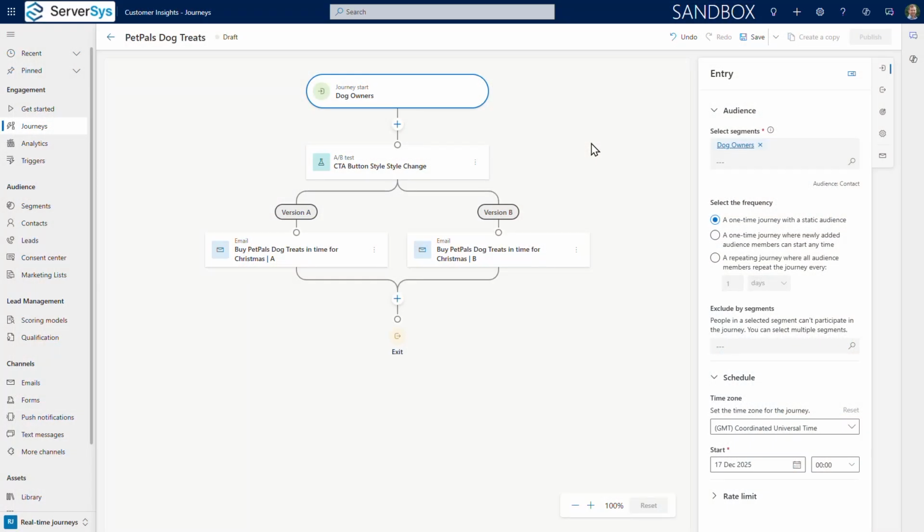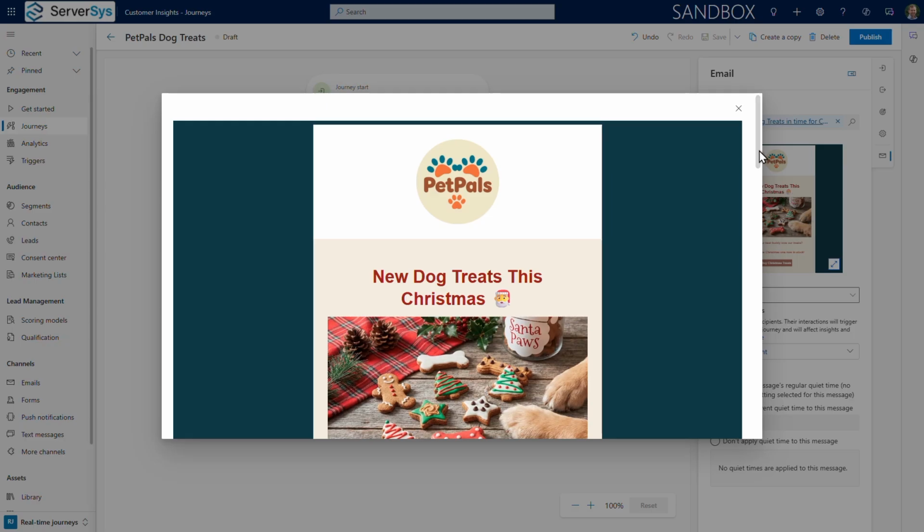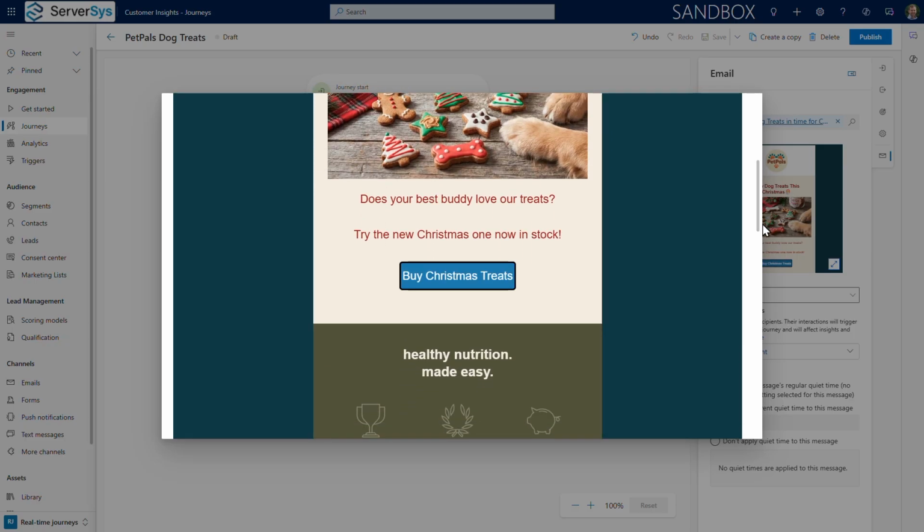In this first example, Pet Pals is promoting a new dog toy in an email message, and they want to test which call to action button drives more click-throughs. This is a simple A/B test where audiences are randomly selected to go down two different branches, where version A uses an orange button with sharp corners, and version B uses a blue button with rounded corners and a solid border. Same text, same placement, just different visual styling.